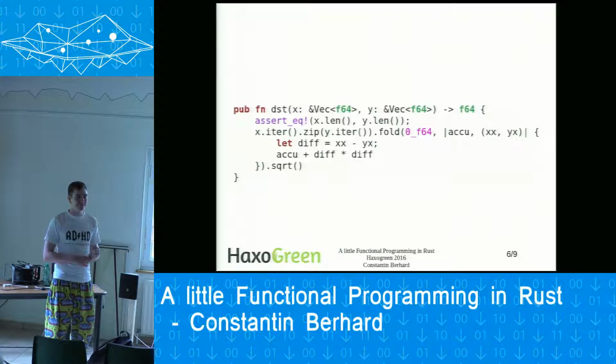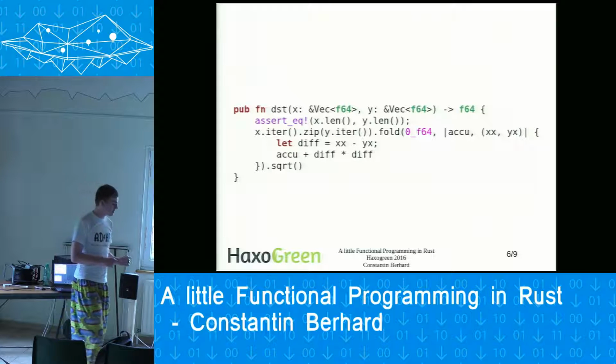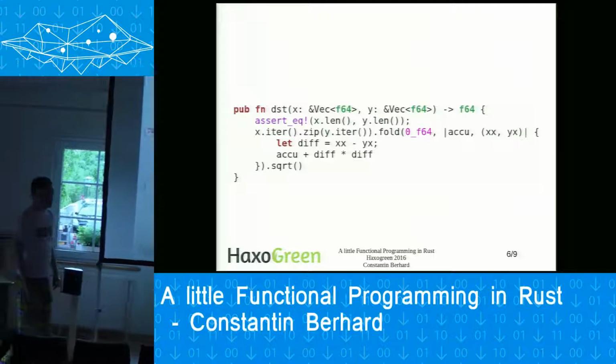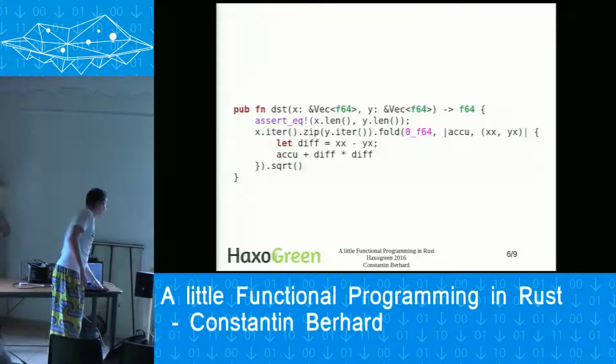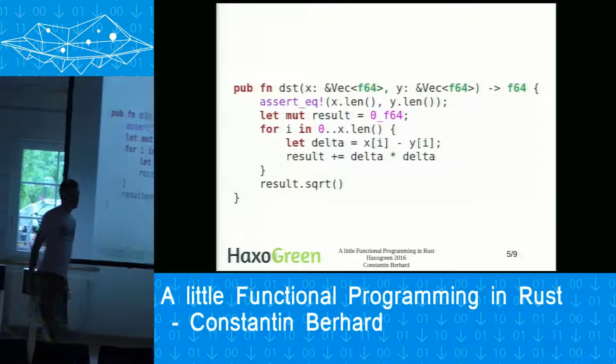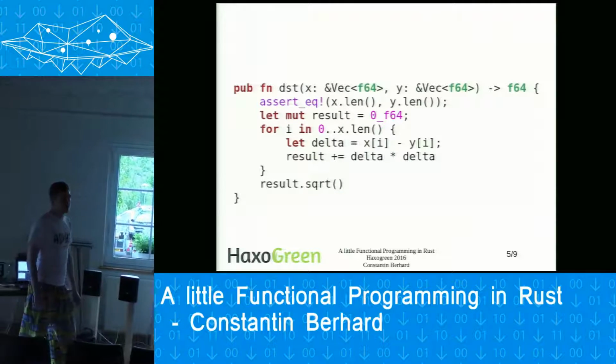Therefore, so mutable and immutable variables. Yeah, actually, if you declare some variable with this let thing, then it's immutable. If you want it to be mutable, you have to write let mut. So it's immutability by default.